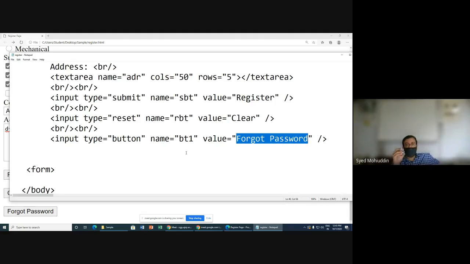So here, we have to explicitly define the functionality of this button. When a user clicks this button, what happens? That functionality is defined using JavaScript, which we are going to see in the next unit. We will define the functionality using JavaScript. So these were the different controls which we had.